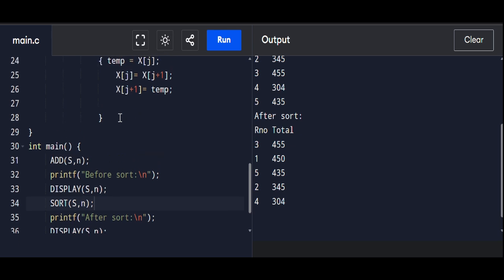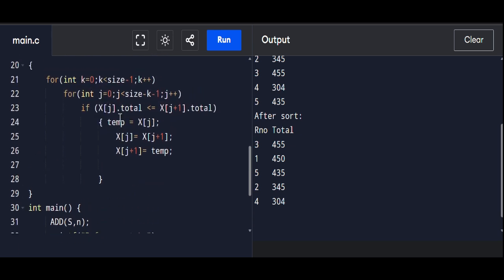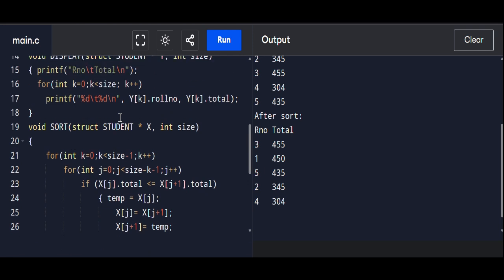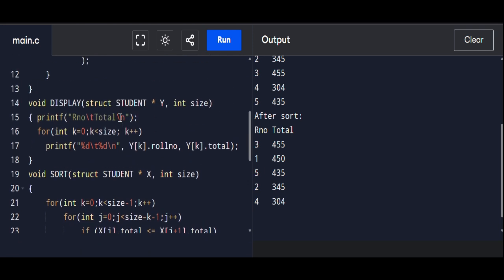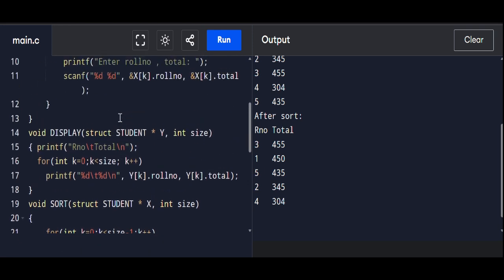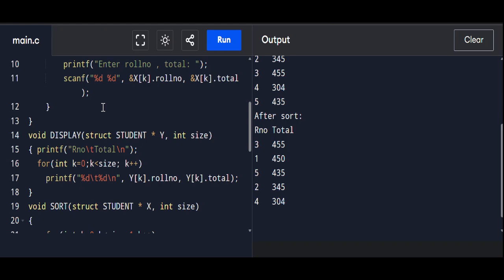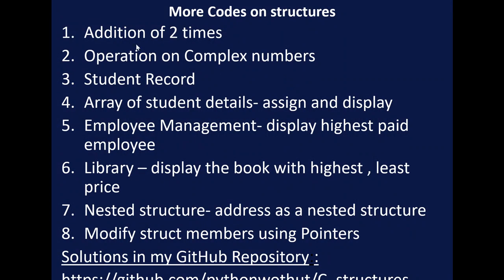So this is a simple example involving UDFs to see the way of declaring a structure and using structures in a UDF as well. More codes on structures have been listed out here. The solutions for all these are available in the GitHub repository, whose link is shown, which is included in the description also. Please do have a look.